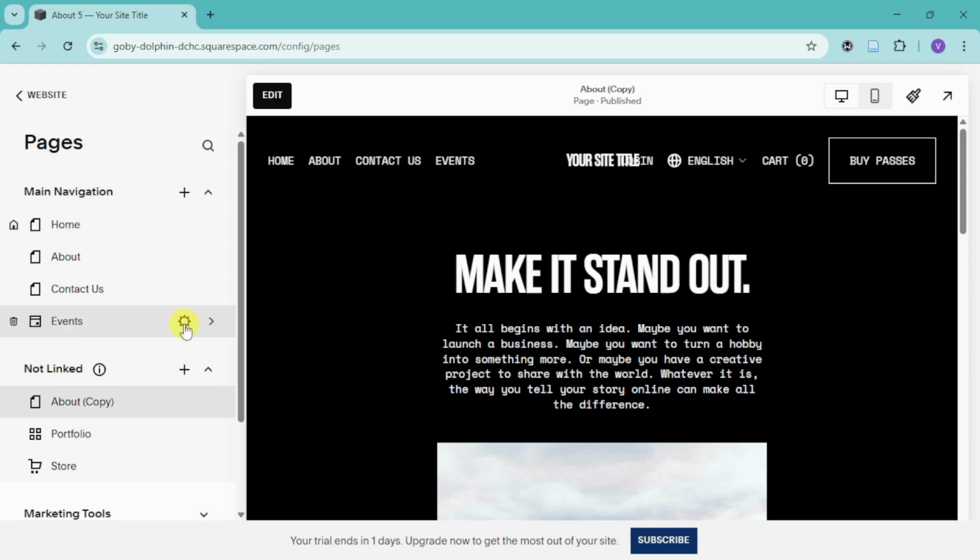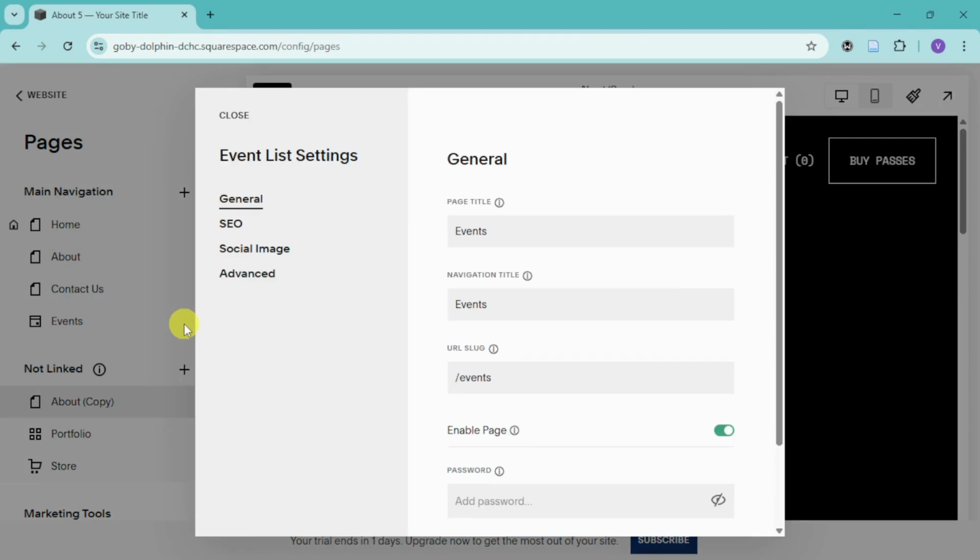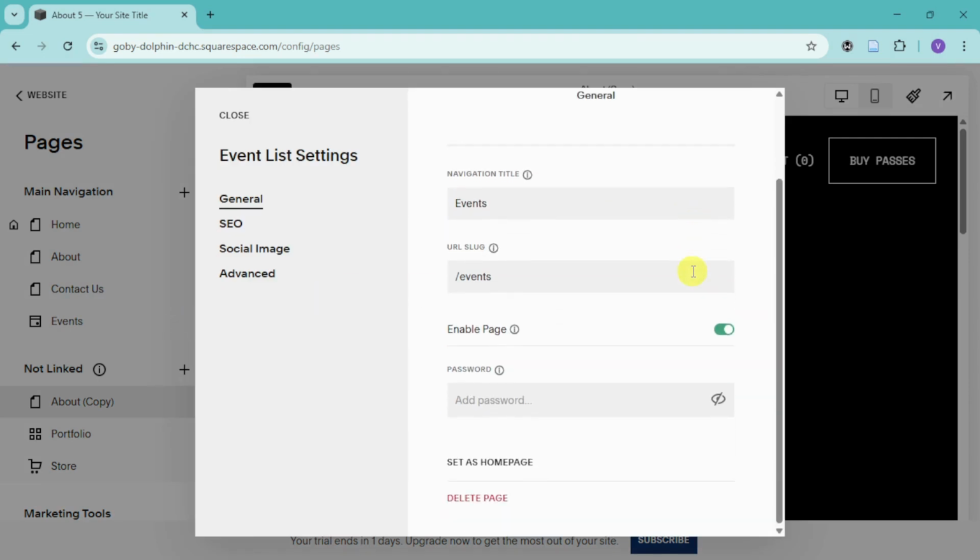To do that, click on this icon here. Then from in there, scroll all the way down. In here, you can see the option to set it as a homepage. So click onto this set.